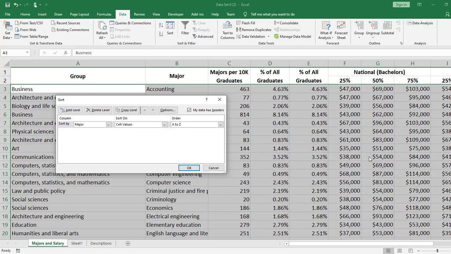It gets a little screwy still. There's really no way to fix this. If you drop down the menu, you see it treats F as national, bachelor's, but it doesn't really know what to do in G and H. So it calls them G and H, even though it's 25 and 50. So it really is only looking at the very top thing.